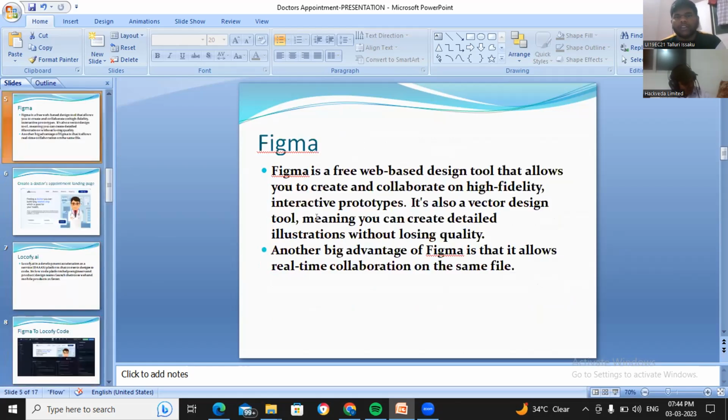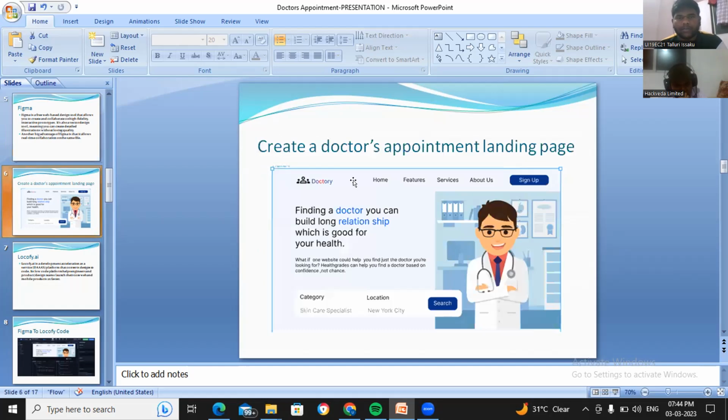Figma is a free web-based design tool that allows us to create and collaborate on high fidelity interactive prototypes. It is also a vector design tool, meaning you can create detailed illustrations without losing quality. Another big advantage of Figma is that it allows real-time collaboration on the same file. Here is the Figma design, my landing page.